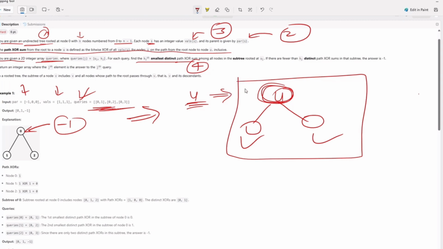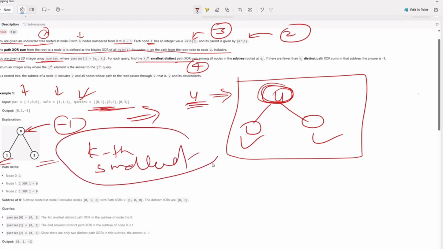So this will become a subtree. That we understand. We have to calculate the XOR of values from the root node to each node. If we start from the root node itself, we have to go through all the nodes, and then from all the XOR values, we have to find the kth smallest value. If there are fewer than k different XOR values, we have to return -1.